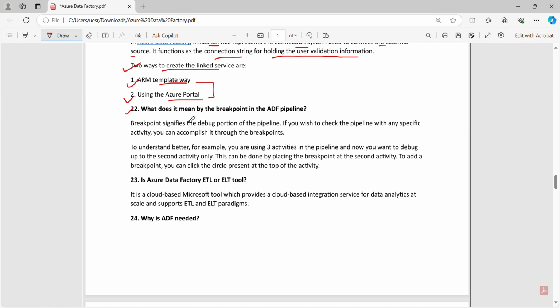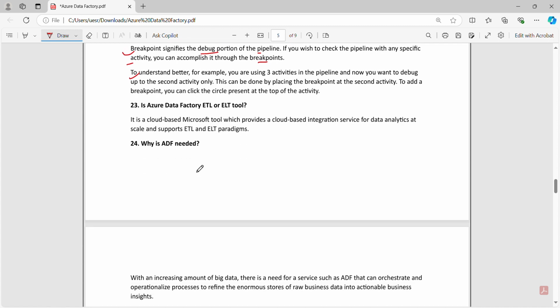22. What does it mean by a breakpoint in an ADF pipeline? A breakpoint signifies the debug portion of the pipeline. If you wish to check the pipeline up to any specific activity, you can accomplish it through breakpoints. To understand better, for example, you are using three activities in the pipeline and now you want to debug up to the second activity only. This can be done by placing the breakpoint at the second activity. To add a breakpoint, you can click the circle present at the top of the activity.